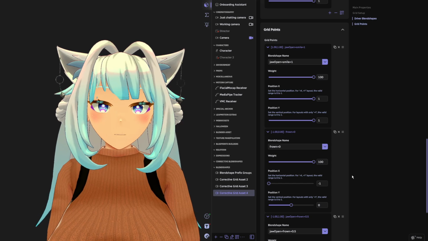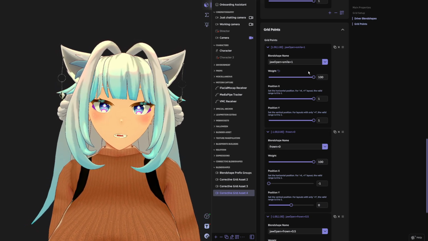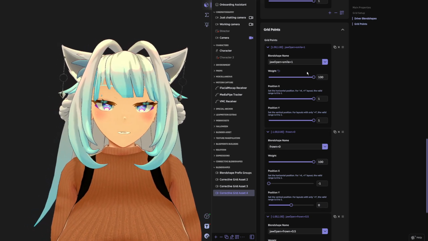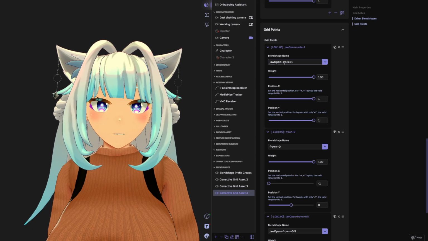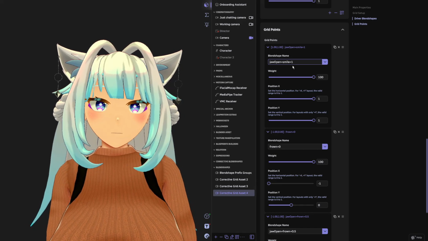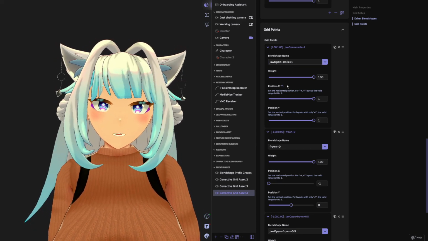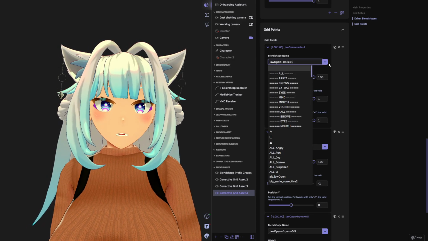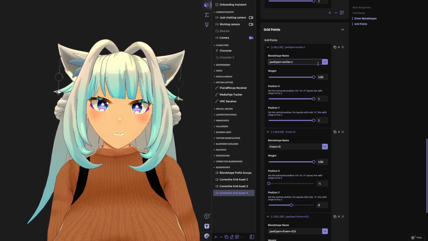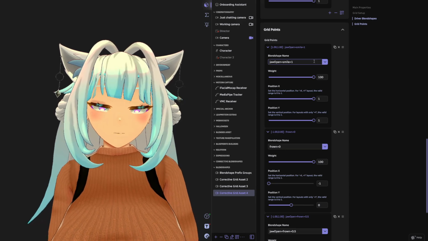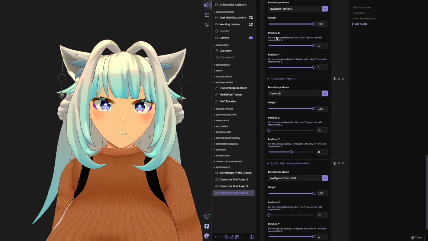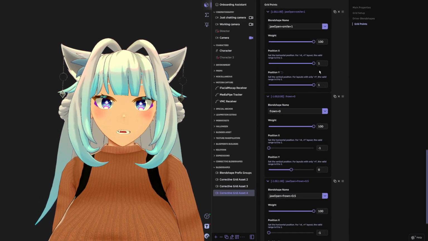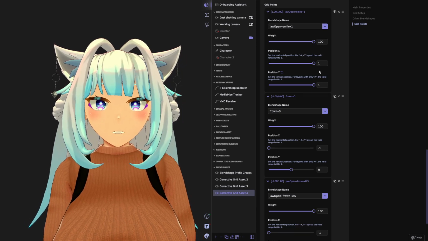So the grid points have now been set up. The ones that I've set up are blend shapes that I've created. To start off with, it's jaw open plus smile plus 1. Again, you can name these anything you want. You just need to make sure that you remember them and that you can find them from the drop down, or you can put them directly in. You don't need to necessarily select them. By default, it sets them all to weight 100. The position by default is also set to 0, 0.